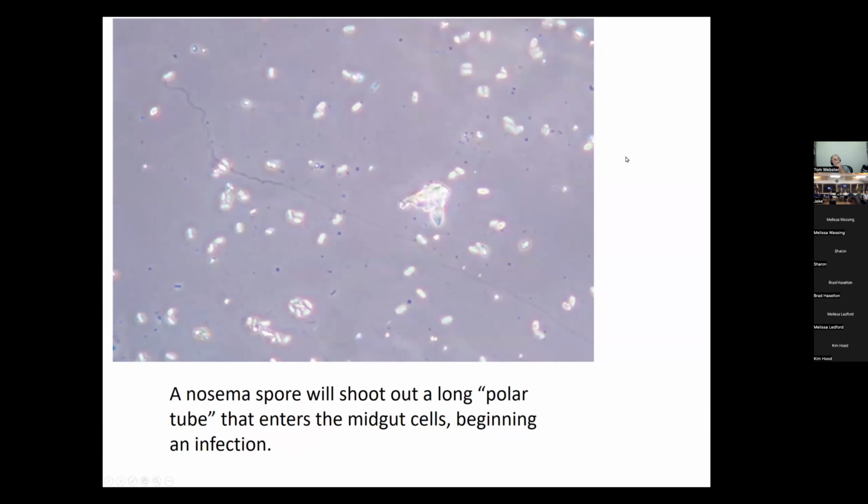Okay, nosema, this is something I've been interested in for a while. It's interesting because these spores have a special way of reproducing. And what happens is bees will consume the spores for one reason or another. Maybe there's some contamination on the comb, and these spores will get into the midgut, and then something causes the spores to germinate. And by germinate, I mean they shoot out this very, very long tube, which is incredible to see. I've actually seen it happen a few times.